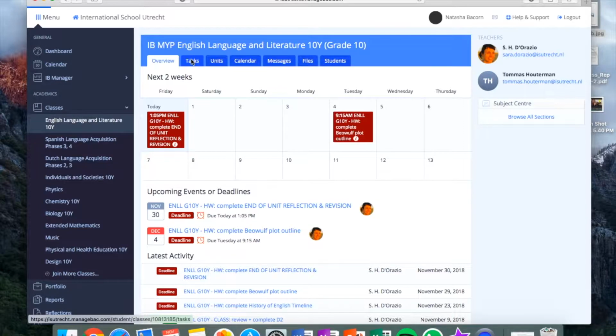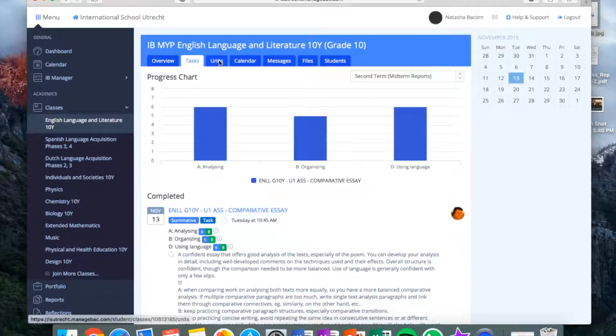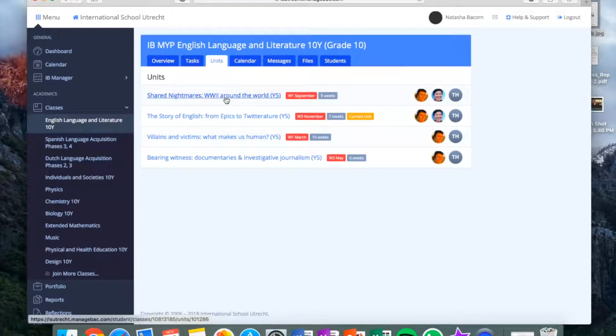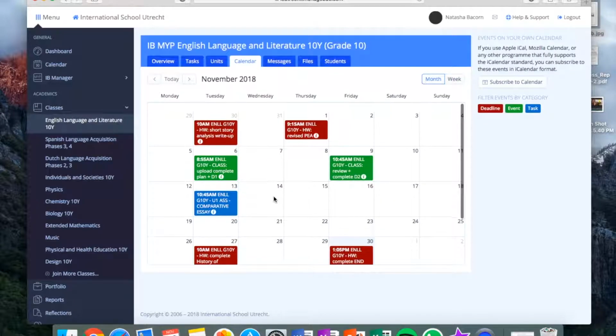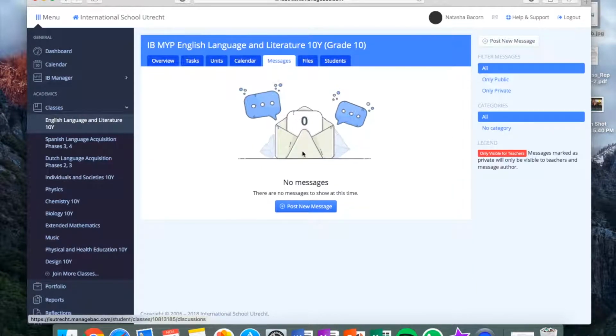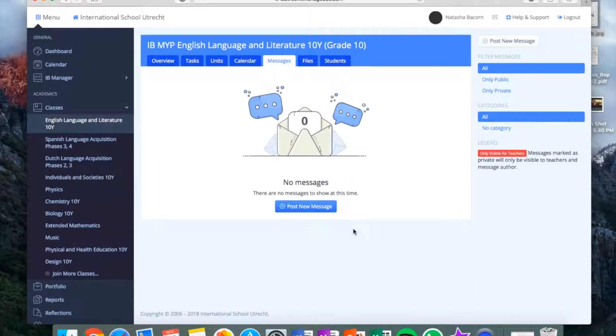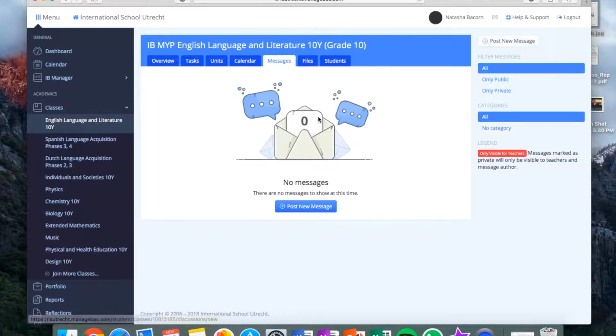Tasks are where grades will be posted. Units are what units you're doing this year. Calendar is the specific events that will be happening during the year. Next to calendar is messages, and if the teacher has any change in the deadlines, it will be under messages.